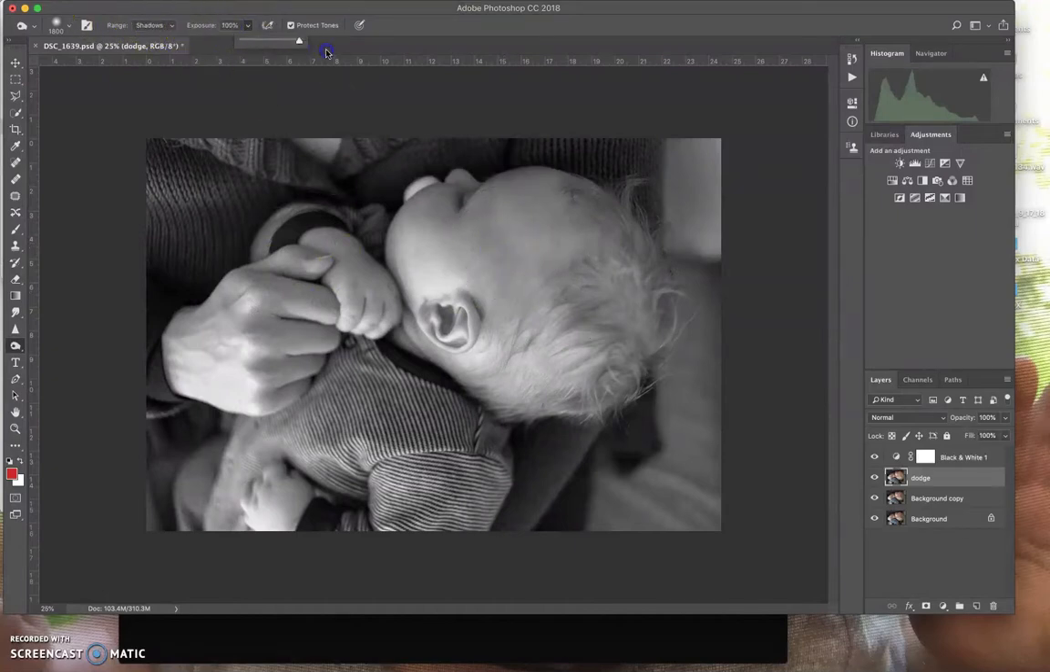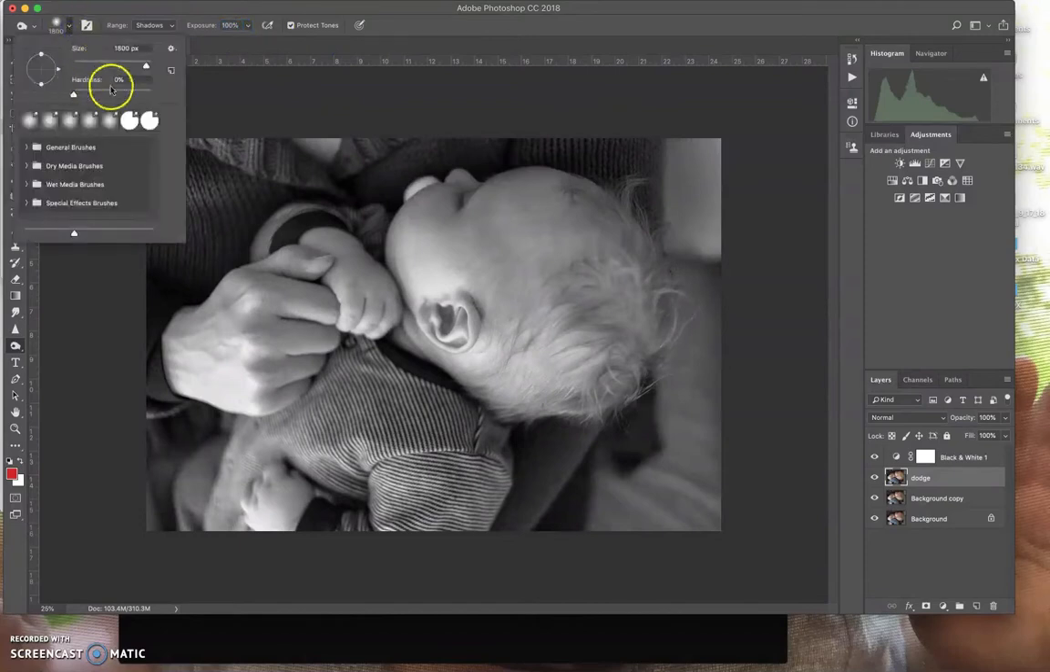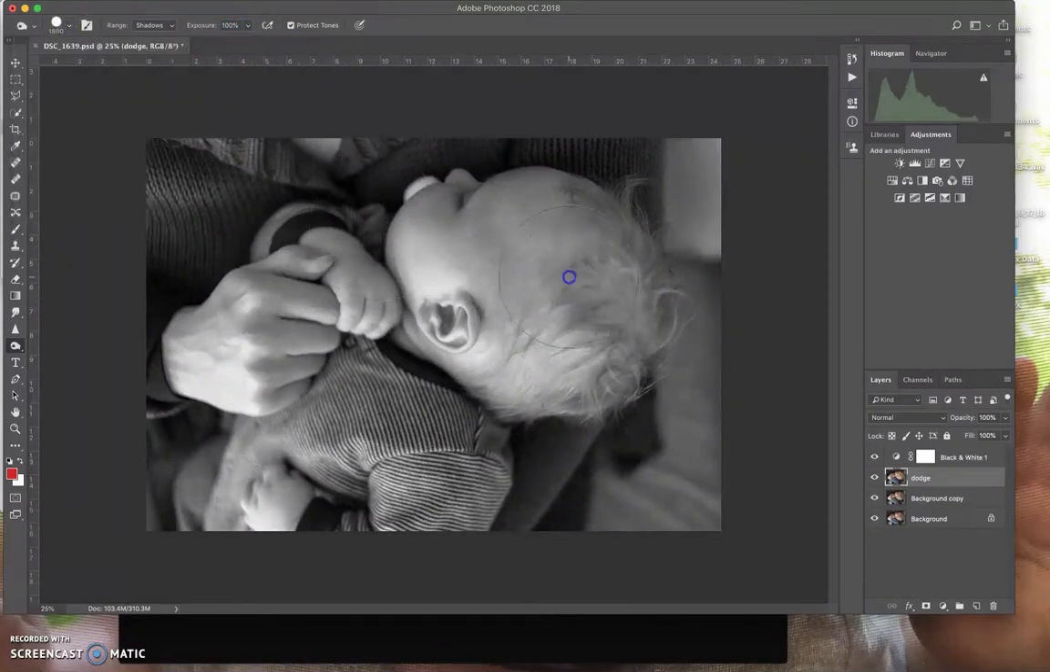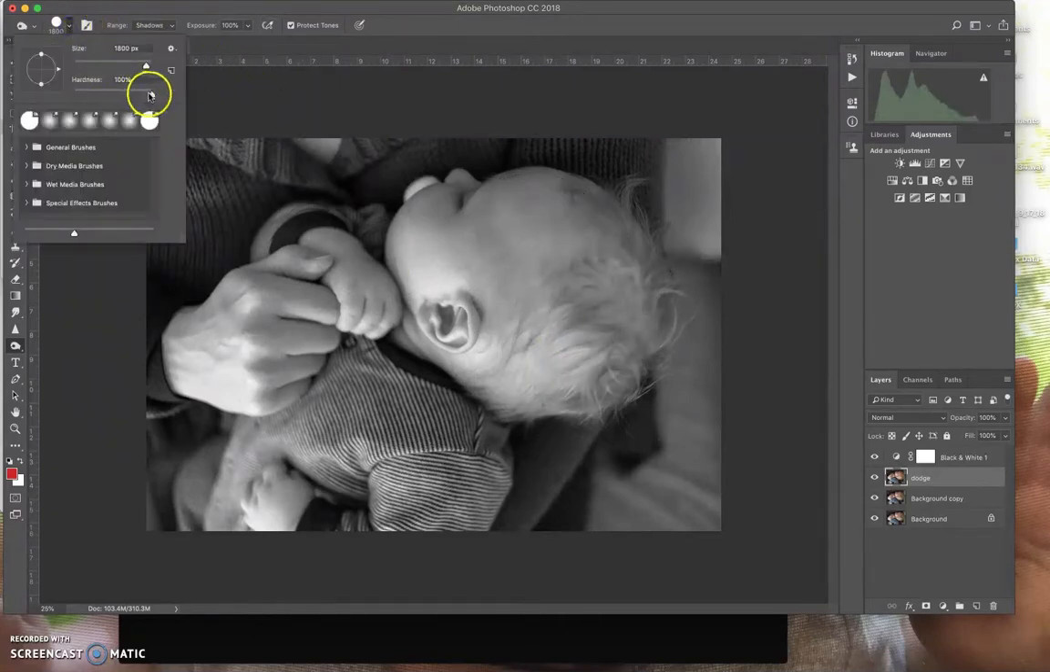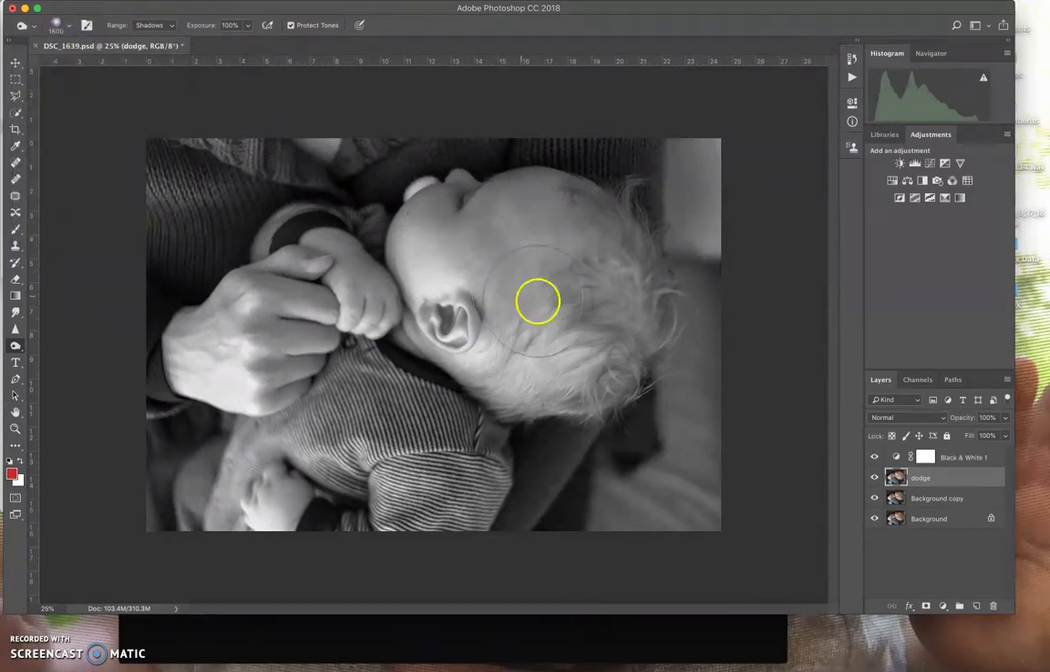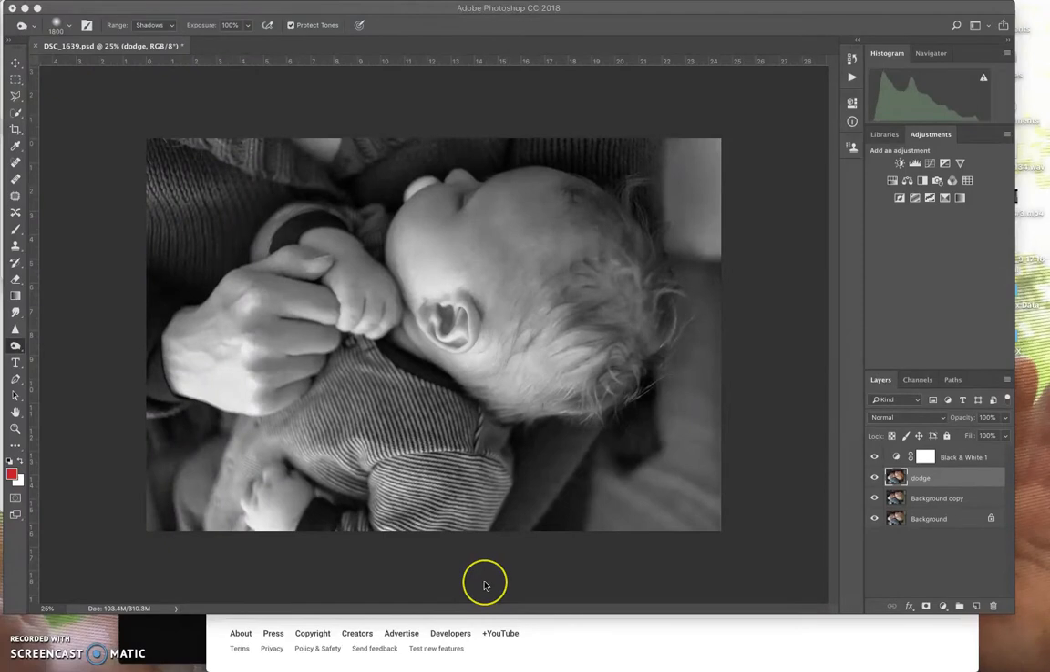So I'm going to go to 100%, and I'm going to go to 100% hardness, and you can see how aggressive that is. Now if I back out of that hardness and go all the way soft, you can see that's going to darken certain areas, but again, I'm at 100%, so it's doing it in a very aggressive mode.